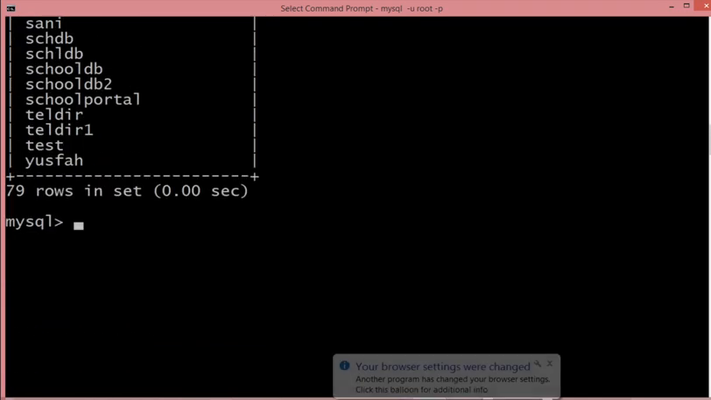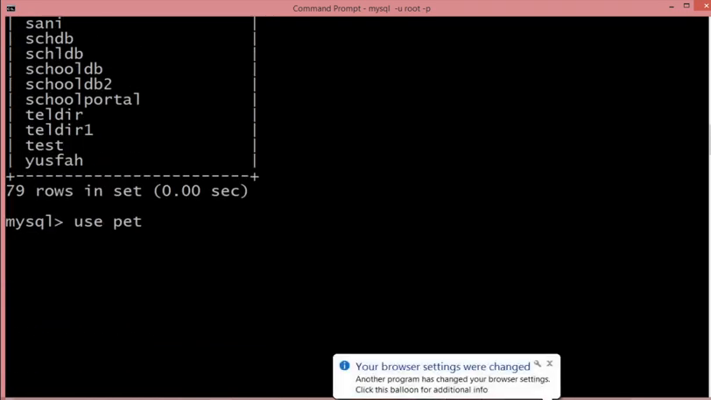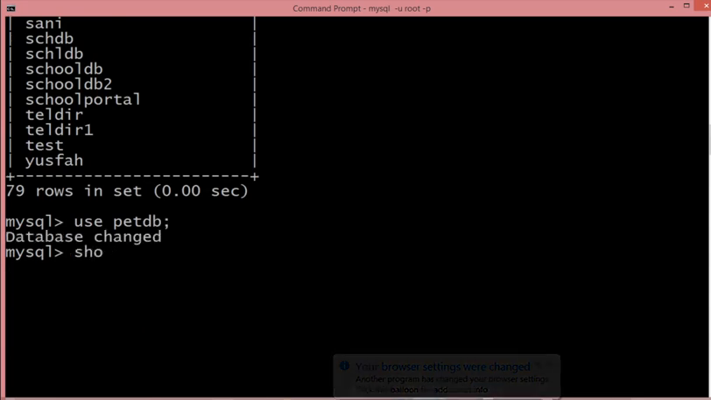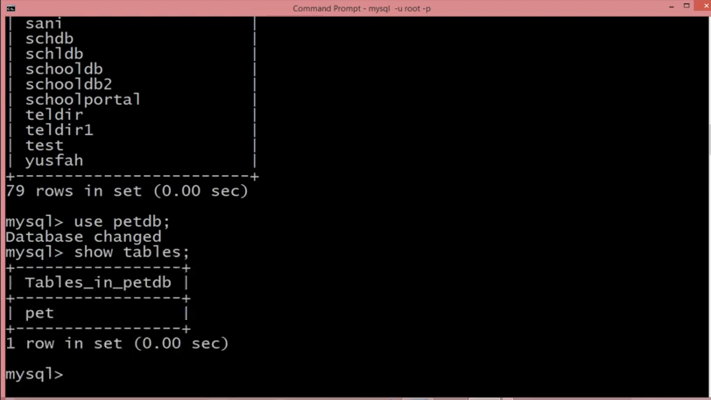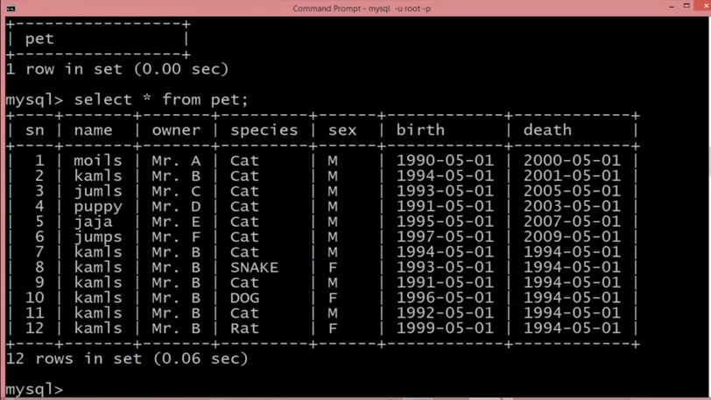Let me make use of it. Use PetDB. Show tables. All right, we have only one table here, so let me select the content of the table. We all know how to do this, right? Yes. Please, if you don't know how to do this, let me know. I think this is what we have done yesterday with batch B. All right. So now, how many rows do we have?